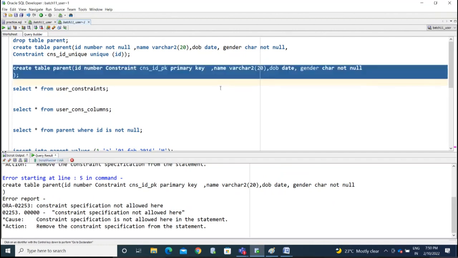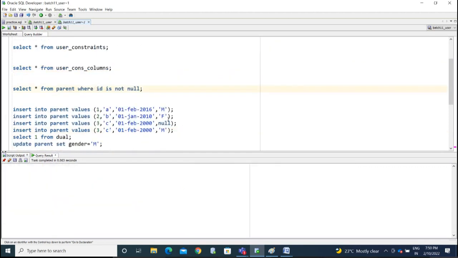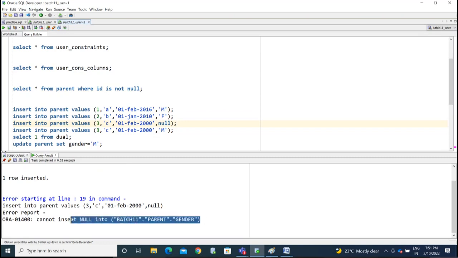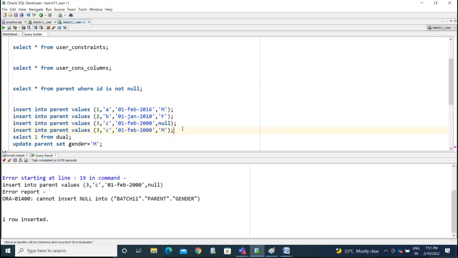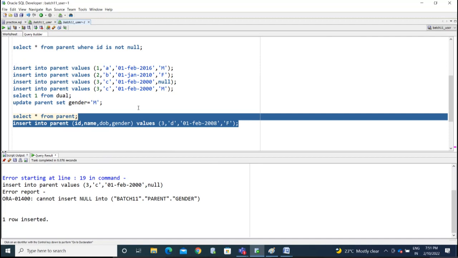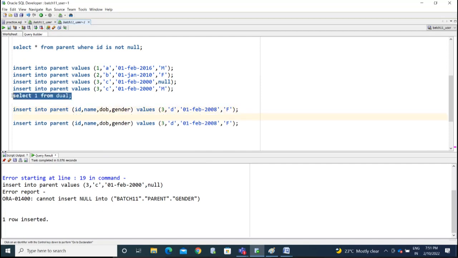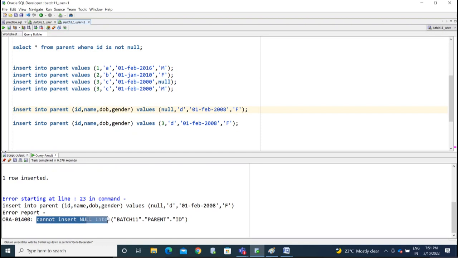Now I'm trying to insert the values into this table. Inserting null values for the gender column, it is restricting that gender value; you cannot insert it. I'm inserting with the 3. Now I'm inserting null into this place. Now I'm inserting the ID value as null. Now it is firing that you cannot insert null into this ID column. Now I am inserting the duplicates for the same column. It is firing a UNIQUE constraint violation.